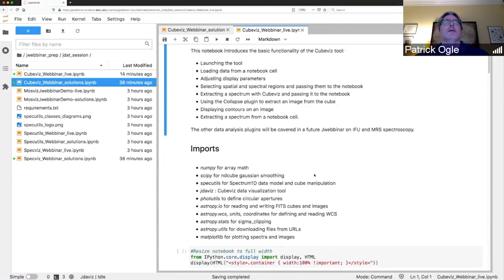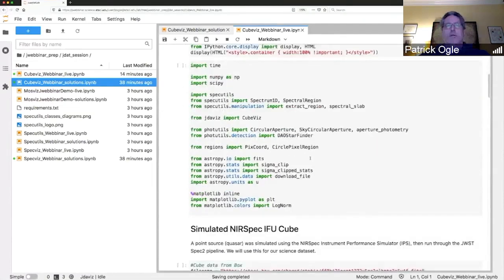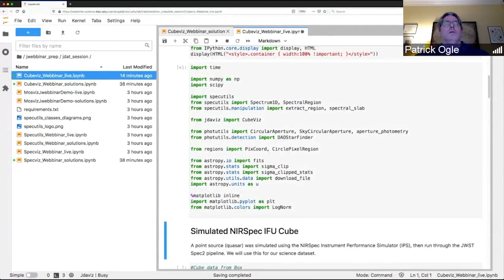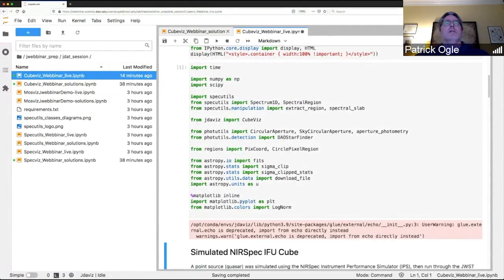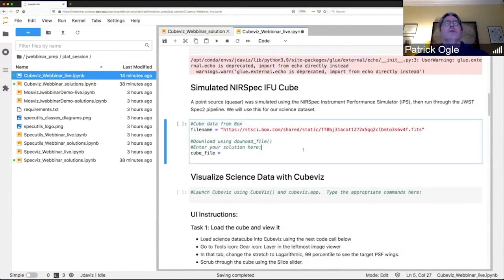We start with some imports. So, hit enter to run the cell. And we want to grab this file name from box, which is our simulated IFU data cube. To do that, we're going to use the download file method. And we want to enter the file name, tell it to cache the data. So, shift enter to run that.